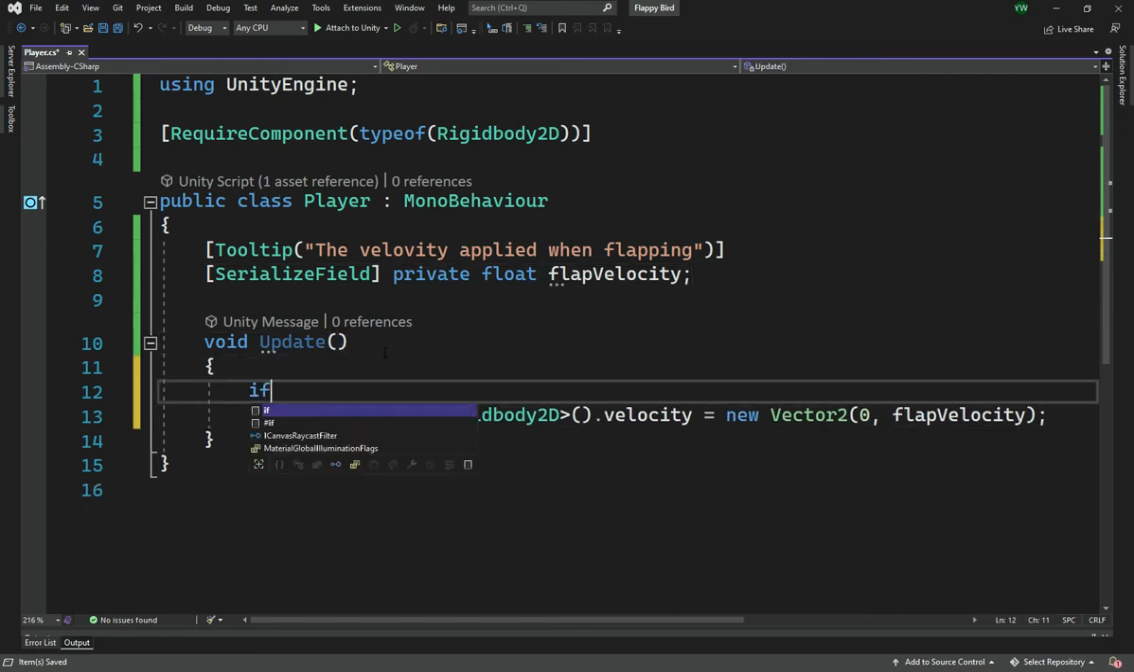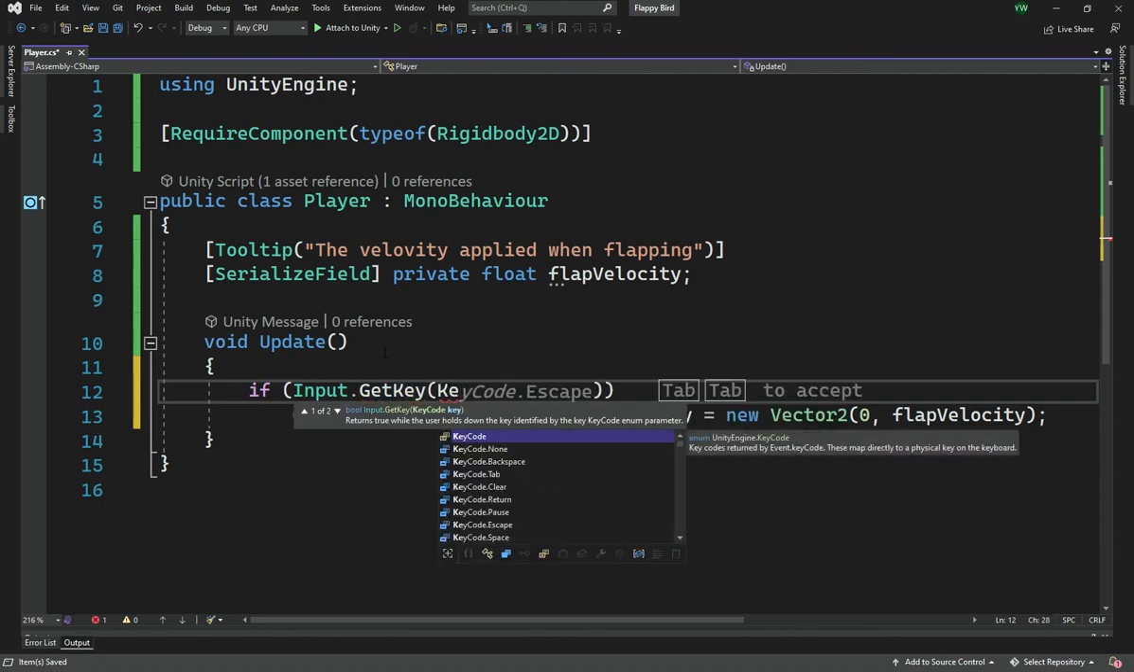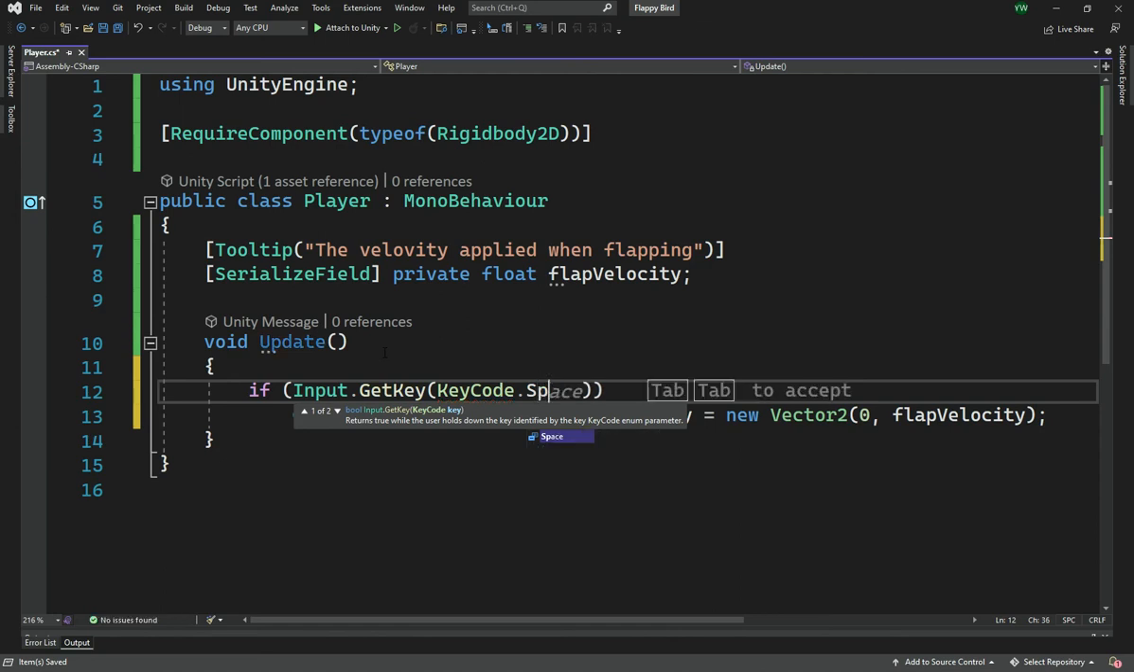And oh, this is wrong because we only want to do it when we actually click a button. So we are not going to worry about mobile right now. It's just going to make the game. So I'm going to say if Input dot GetKey, KeyCode dot Space, I guess. Okay, so if we get a space key, then we are going to do this.